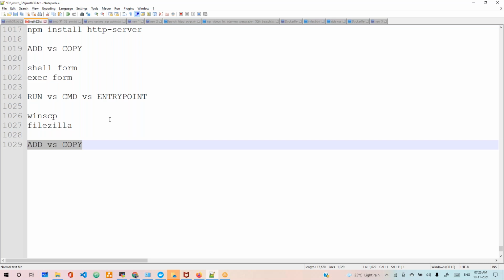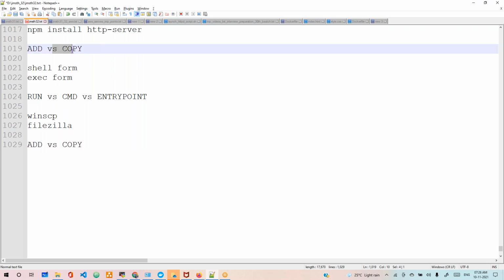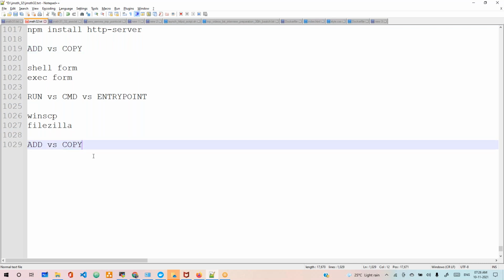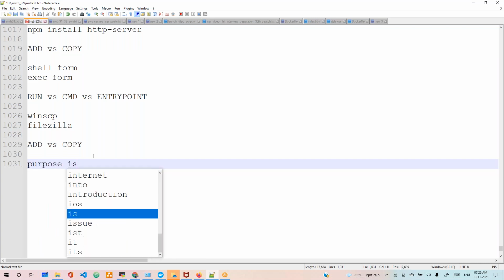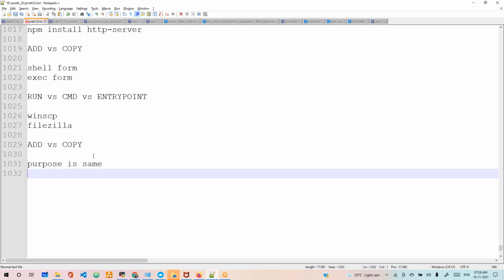That means simply you can say that it copies the files from your host machine to the Docker image. That's what we are going to use ADD and COPY for. Now, in what scenario do we use ADD, and in what scenario do we use COPY? Okay. The main thing is the purpose is the same. Both we can use for the same purpose.